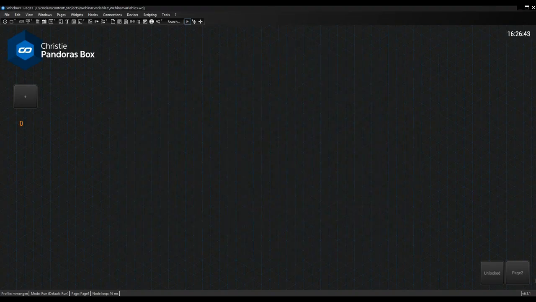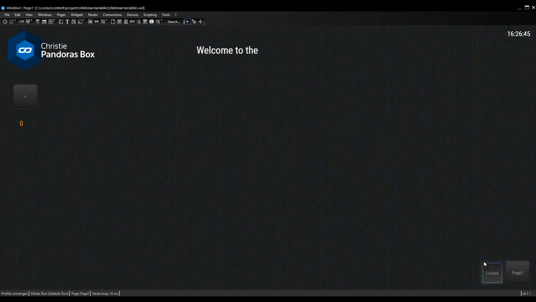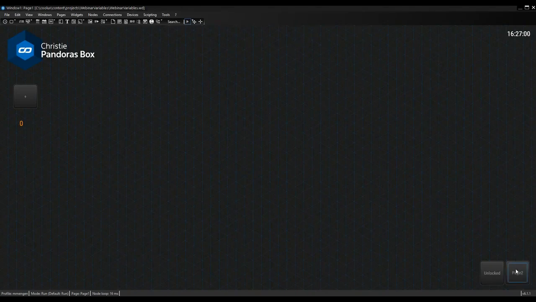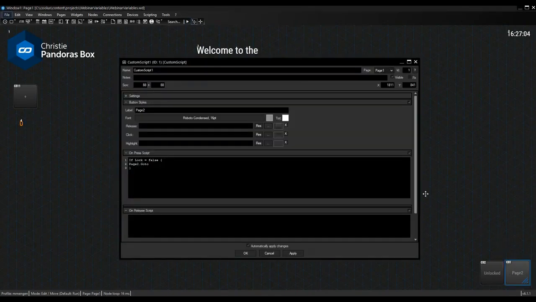So what I did here, the lock variable is used here in the next button for page 2. If it's locked, I cannot switch to page 2. If it's unlocked, I can do it. So that's a simple if statement here. If locked equals false, then go to page 2. And if it's untrue, it ignores that and skips it.